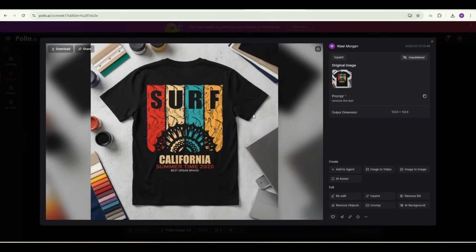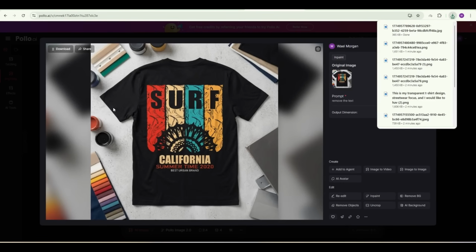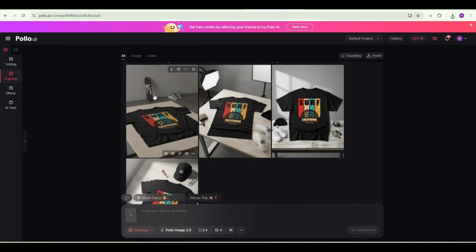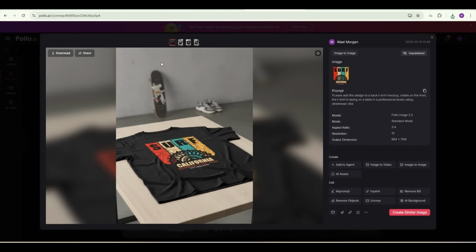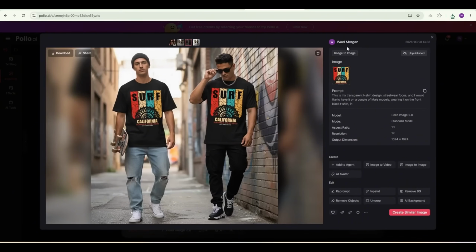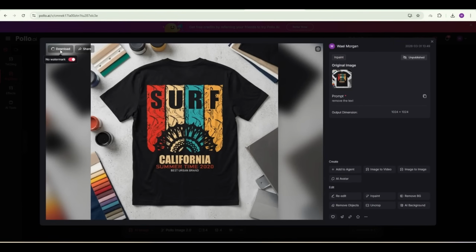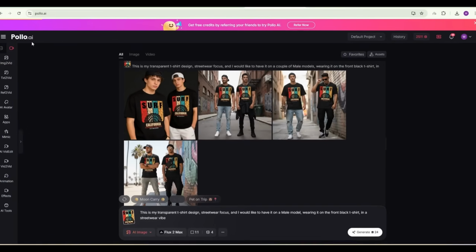And that's one of the biggest points for me here. Pollo AI started feeling less like a single purpose tool and more like a creative workspace. So I wasn't just generating, I was iterating, adjusting, and building a full visual campaign from one design. So once I had a solid batch of images, I moved to the second part.